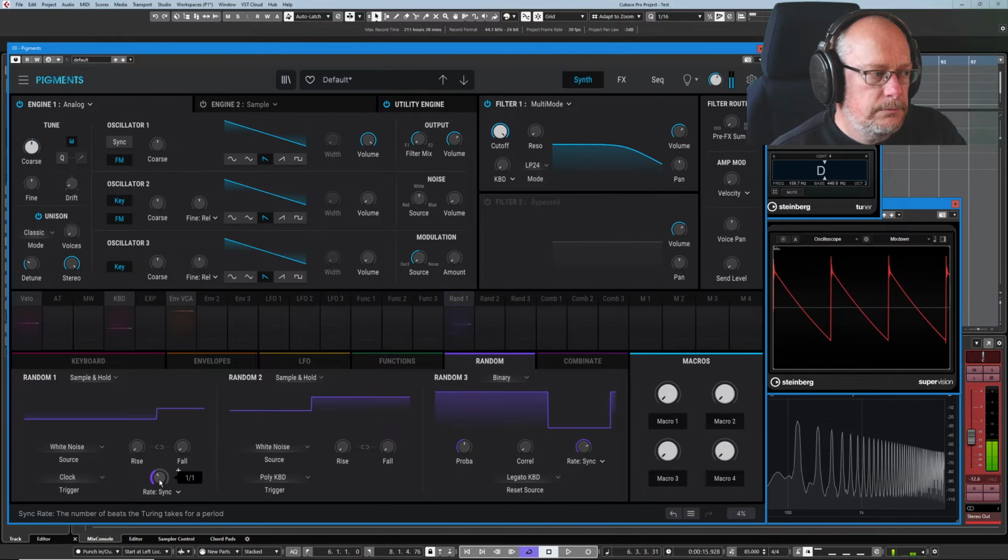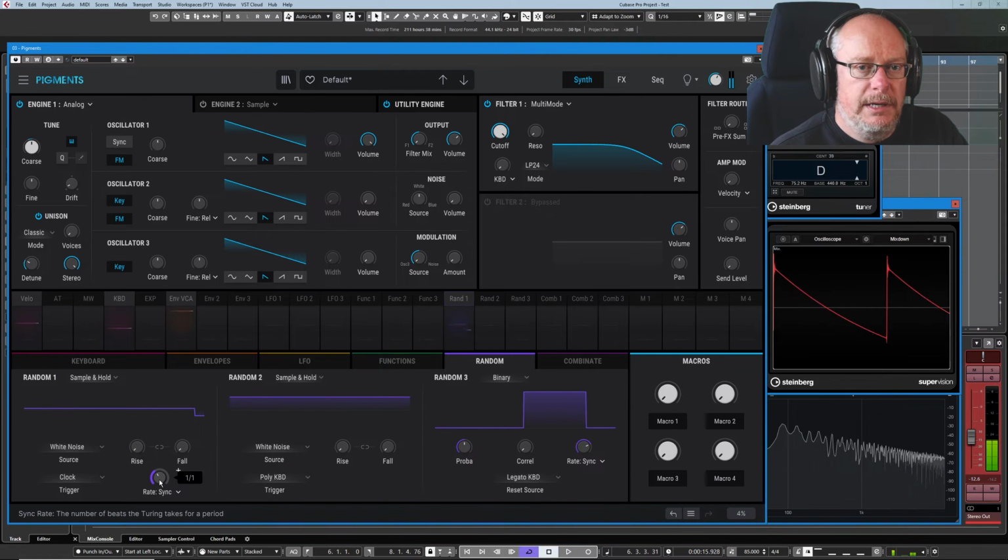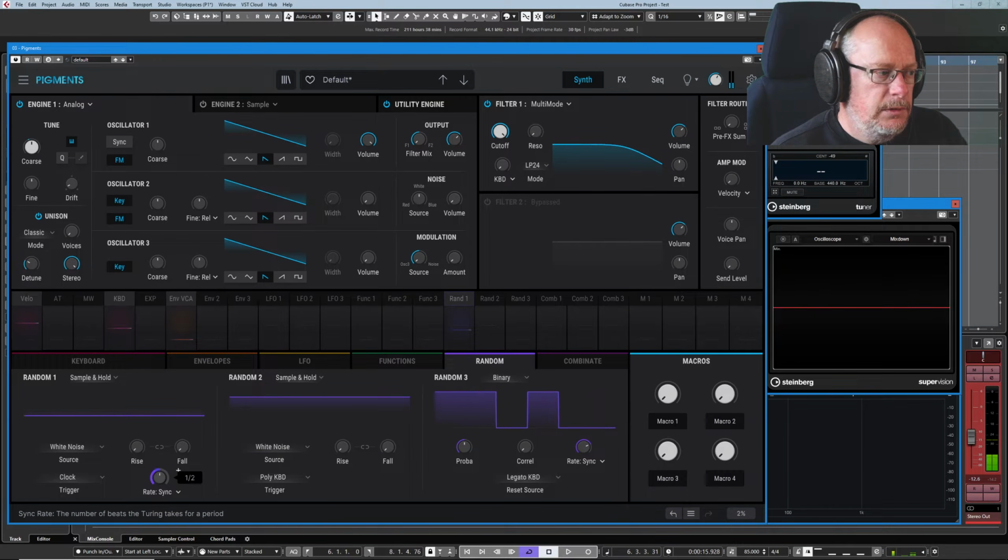So that's going to last a whole bar now, and there's the new value. Make it go faster.